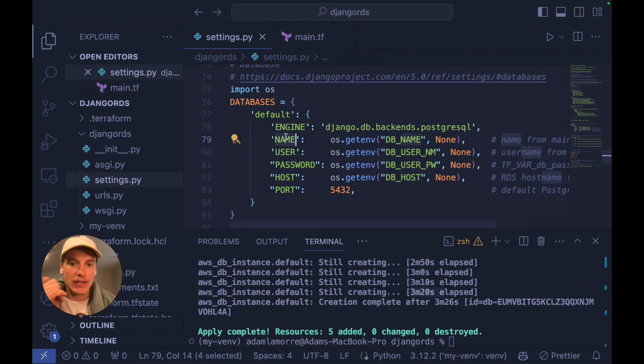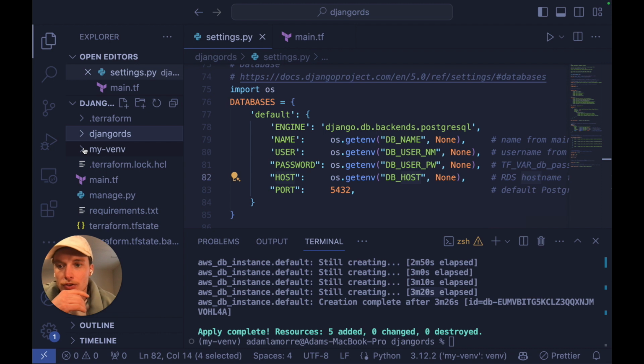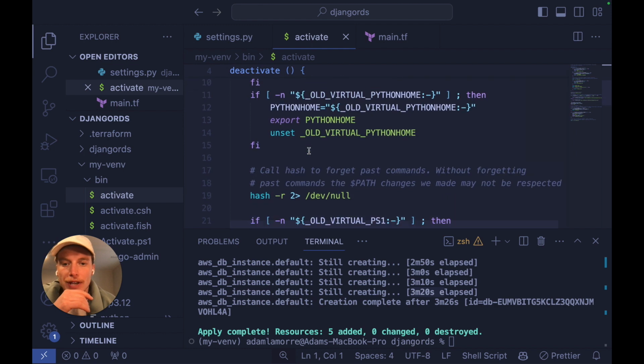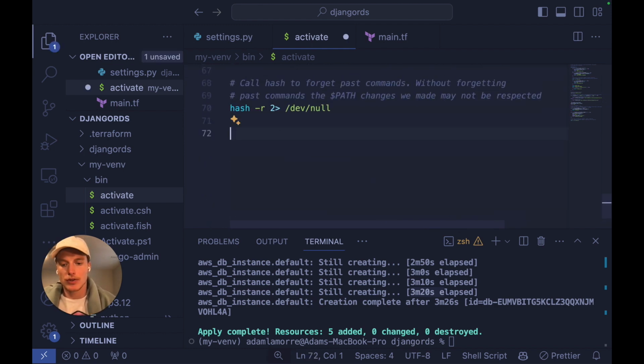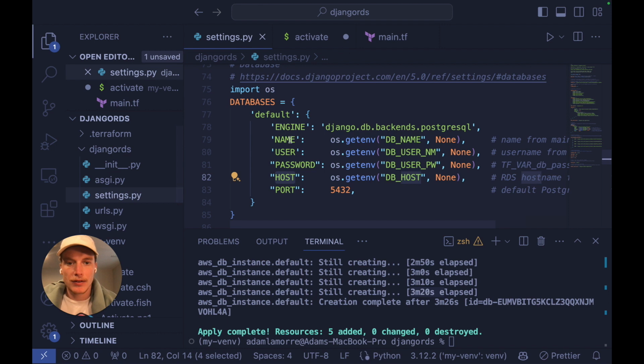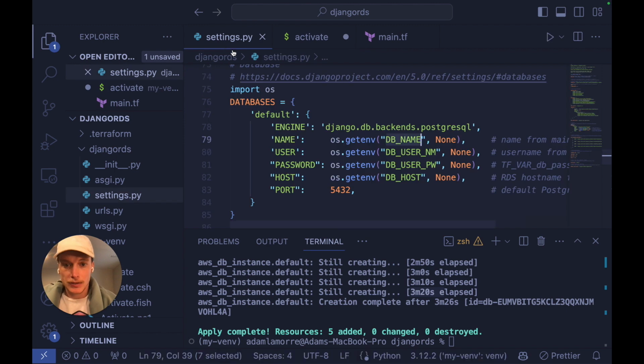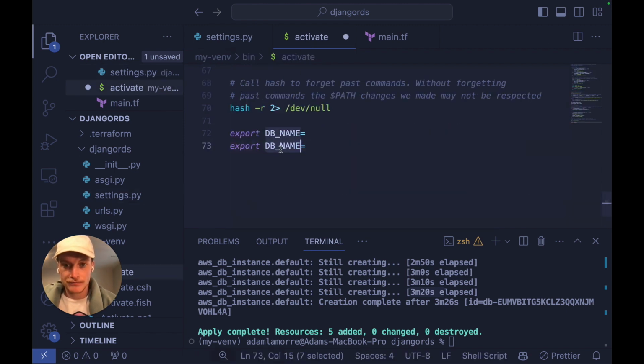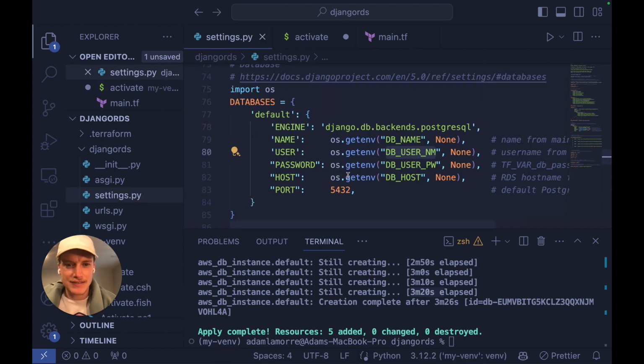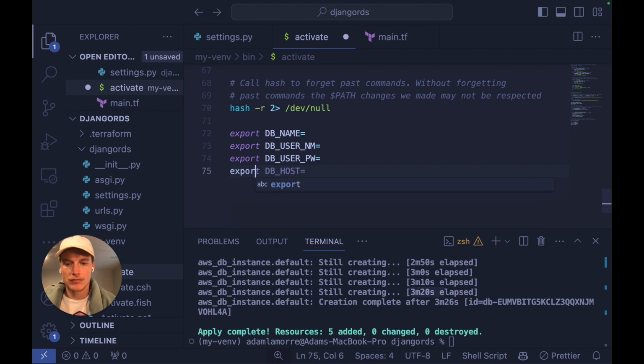If we go into settings, we need the database name, the username, the password, and the host. And we should pass them in as environment variables. So if we go into my virtual environment, bin activate, we should be able to export these variables at the end. So export, and then the database name equals some value. We'll need the DB username, and then it's the DB user password, and then it's the DB host.